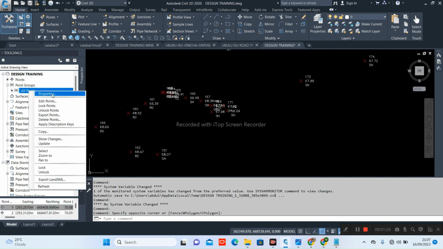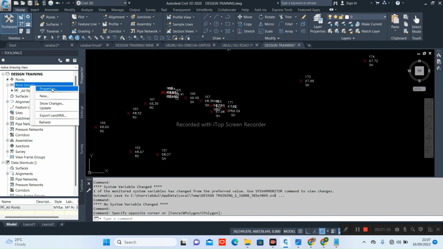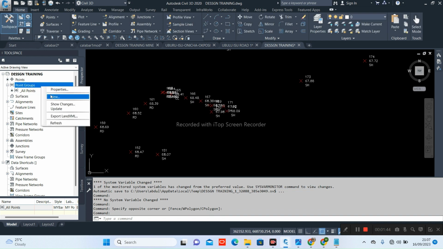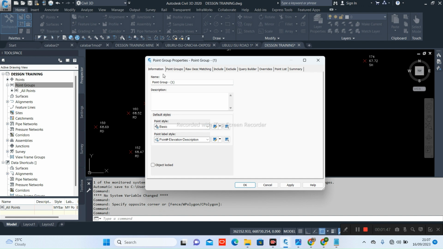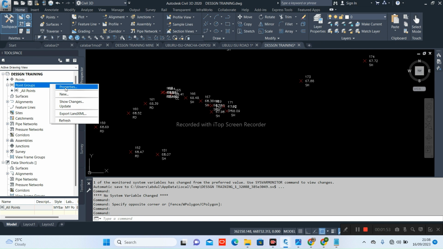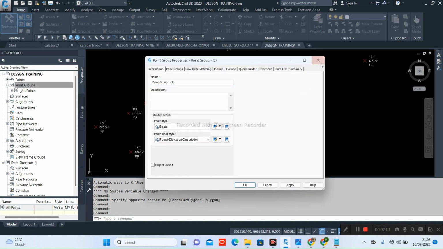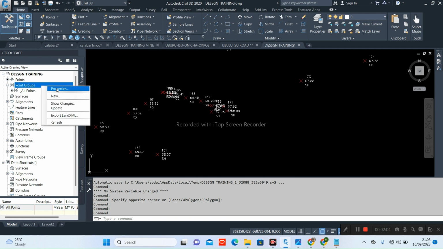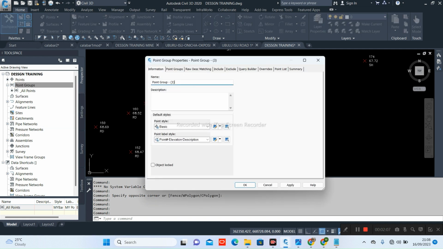Let's have the point group for drain. Let's go to point groups, then go to new. Right click on point groups, then go to new. So, new point group, that's point group 3.